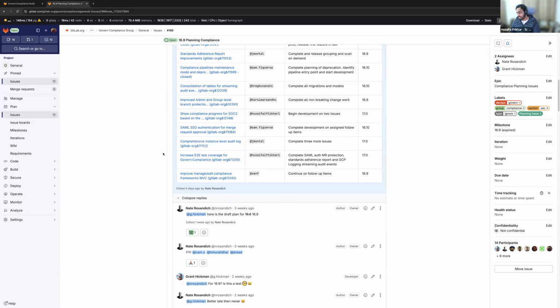The last one is increase end-to-end test coverage. So we discussed this in the last weekly, and we have started updating the description of the issue. Now before adding, we'll be checking if we already have coverage for the scenarios, and if not, can they be covered under the lower level of the test pyramid, not requiring end-to-end tests.